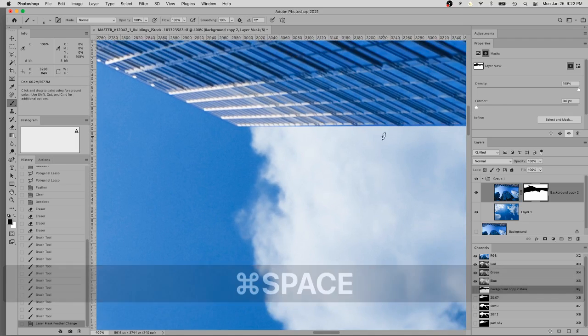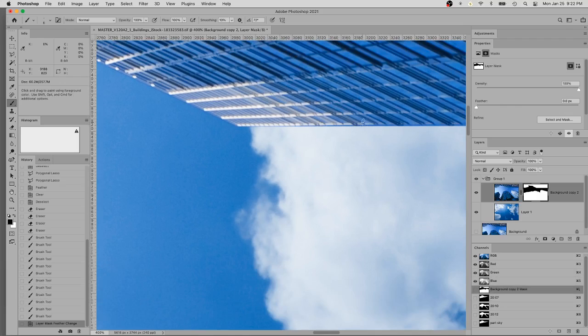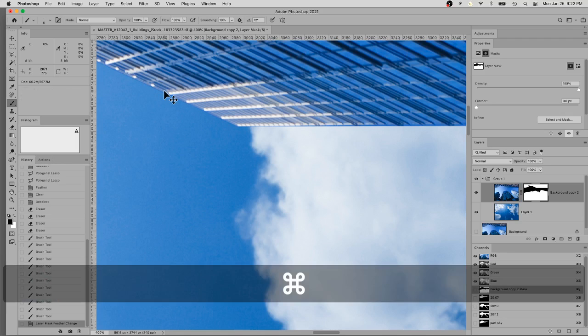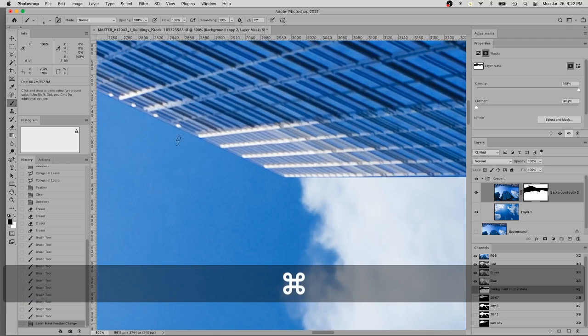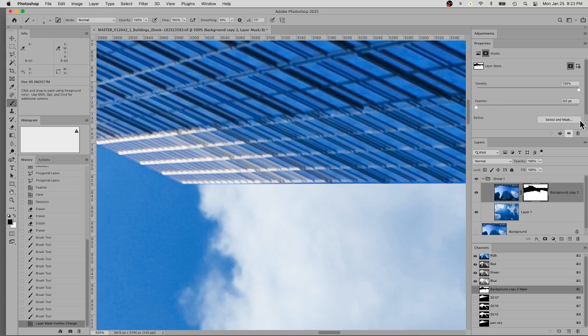So there's a hard edge. You can see that hard line right there. And again, this is the part that I missed a little bit. And you can see the difference between this blue sky here and then here on the building. But you can feather a little bit. It hides it a little bit. But if you increase the feather too much, then you get that glow. So I'm probably going to leave it about 1.5 pixel feather right there.